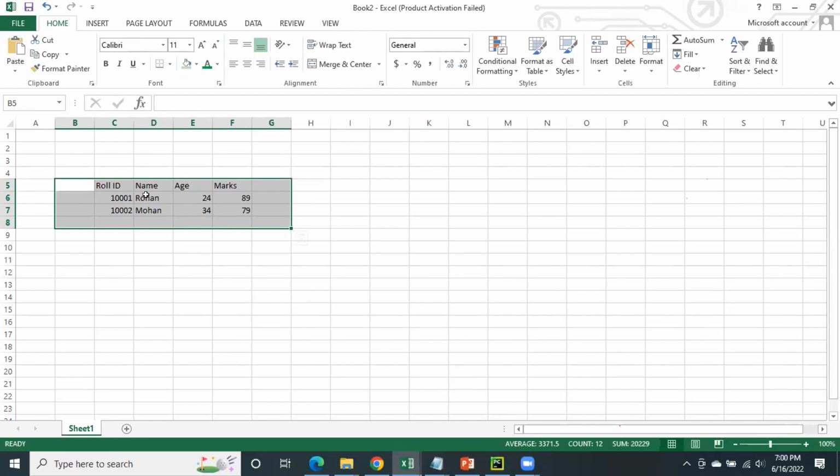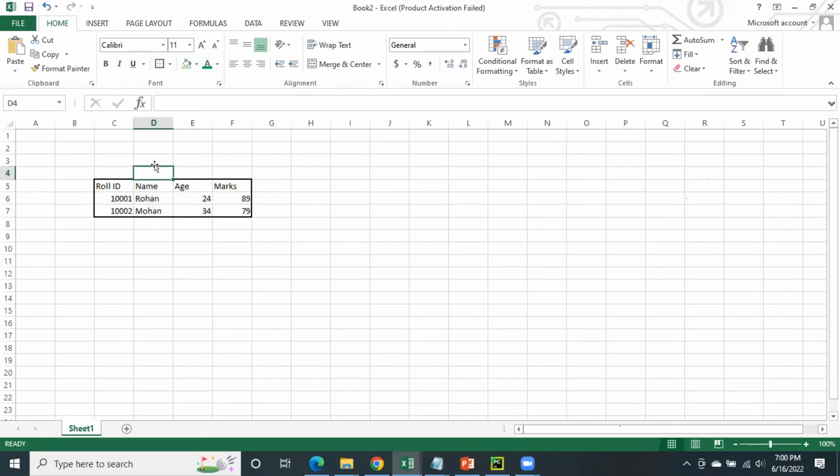Okay, name can be duplicate. You can have two Rohans. You can have the same ages of the person. Marks can be the same as well. So roll number is a unique key. Now this was the table, and the name of the table is student.